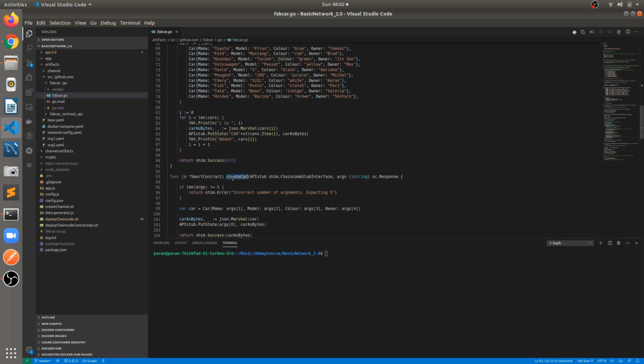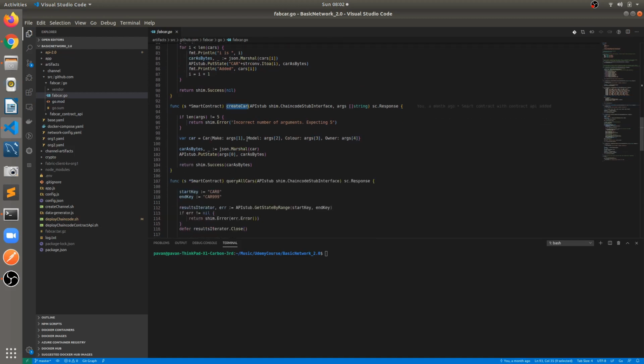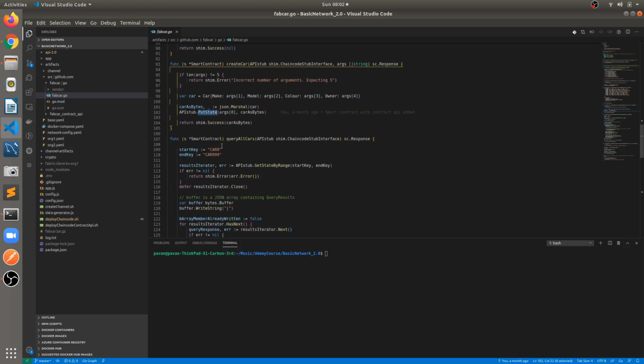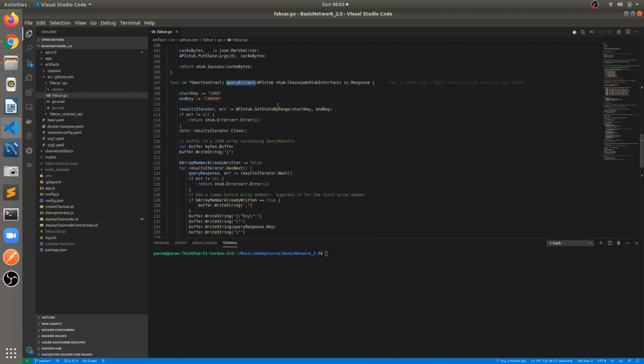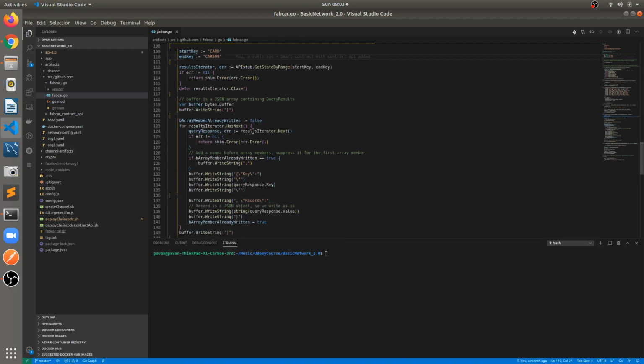Create car is another function, which is creating the car asset and adding it into the blockchain. There are multiple methods for the API stub: put state, get history for asset, get history by key. Next one is query all cars. It's querying all the cars using this range. These are just basic smart contract functions, and we have the logic here.